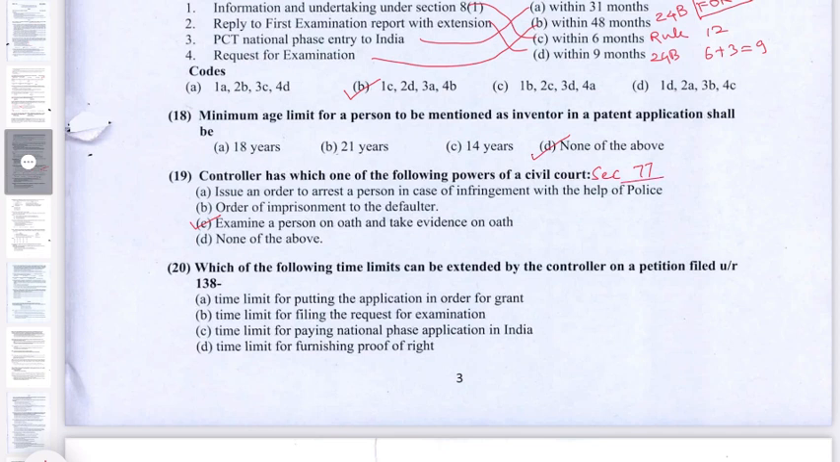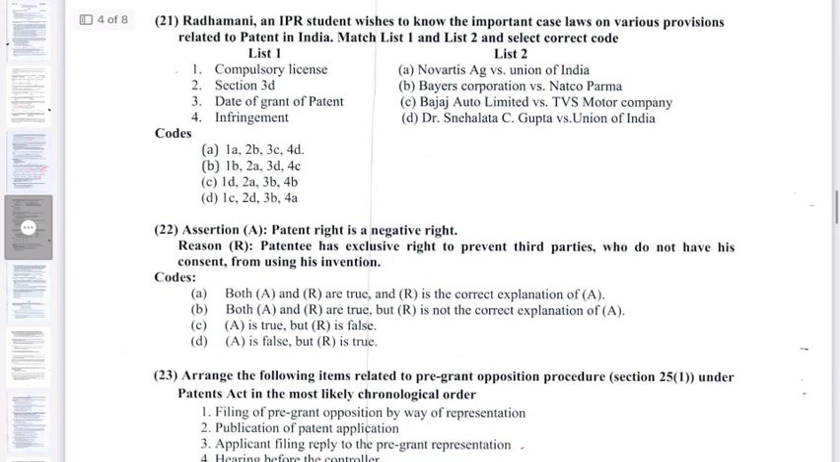Question 21. Radhamani, an IPR student, wishes to know the important case laws on various provisions related to patent in India. Match list 1 and list 2 and select correct code. So compulsory license, the case is Bayer Corporation versus Natco Pharma. Section 3D, it is Novartis versus Union of India. Date of grant of patent is Dr. Snehalita C. Gupta versus Union of India, and infringement is Bajaj Auto Limited versus TVS Motor Company. So the correct option here is B.